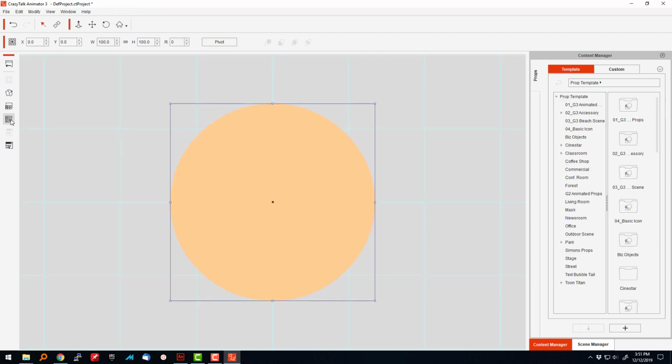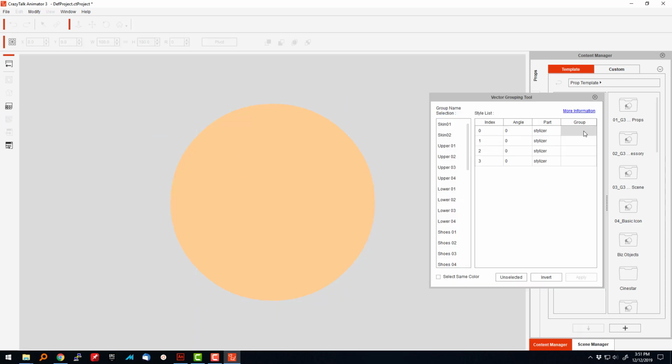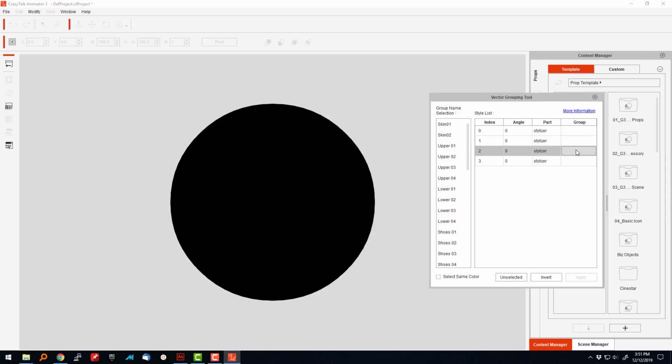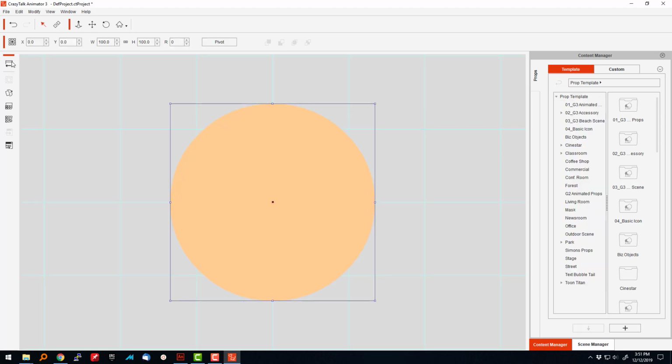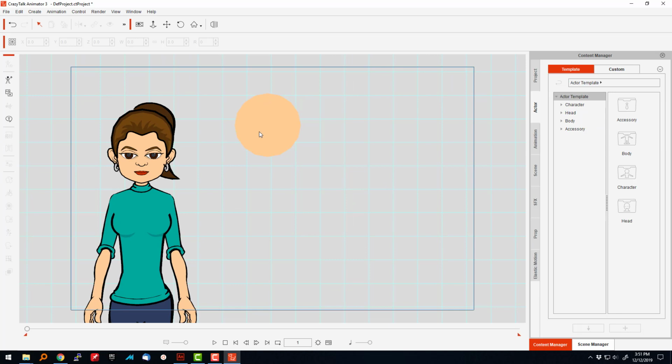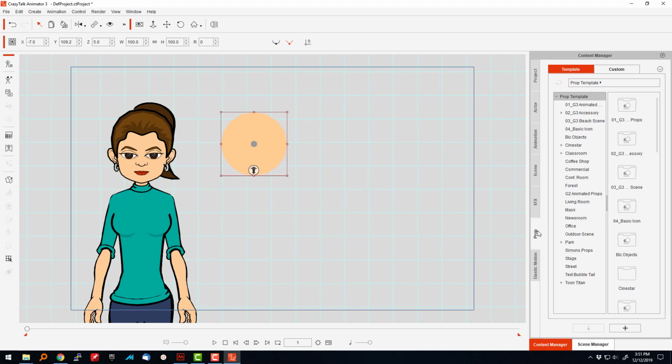So we'll select it. We'll go into the vector grouping tool here, and we'll find the color that we need, that one. We'll assign it to skin 1. And that's it. We'll get out of here. So now this is officially a stylizer. So we can save it as a prop.